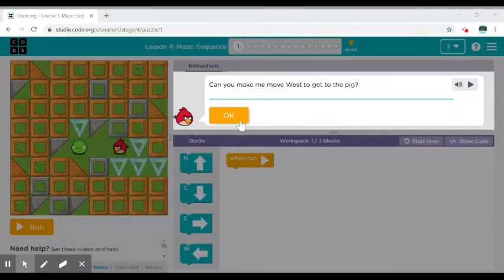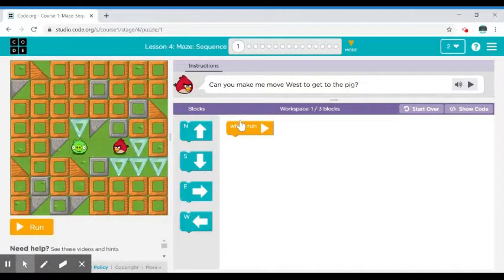Okay everybody, so today we're going to be learning more block coding. The next video will be about Python, but this will be a way we can learn block coding. We're going to be doing block coding through Angry Birds, and we're going to make sure the Angry Bird hits the pig.